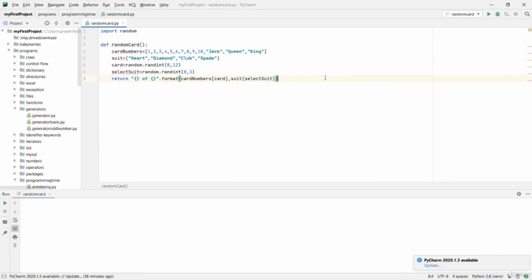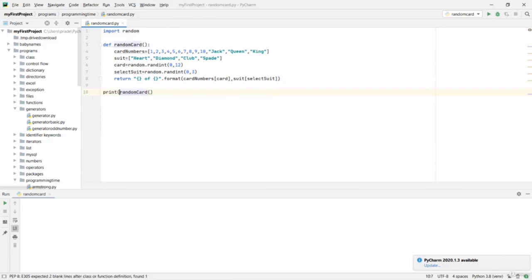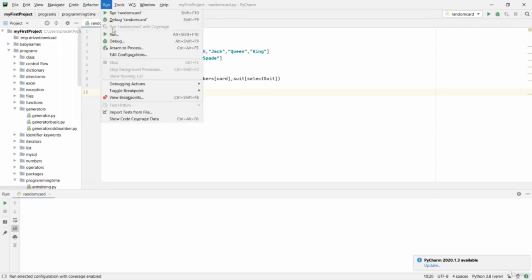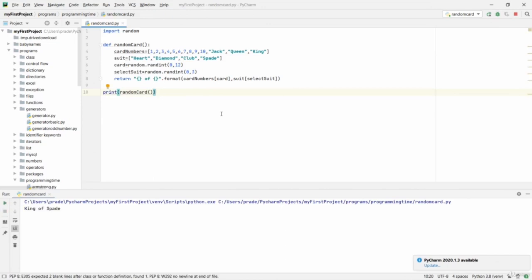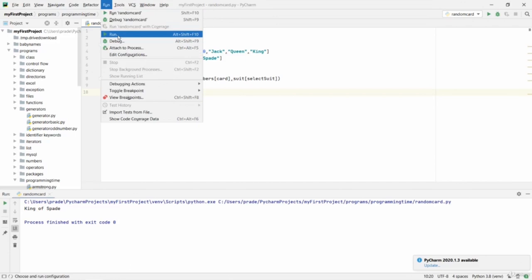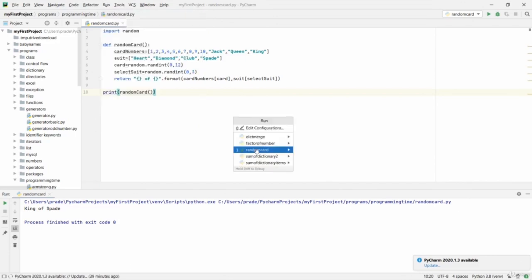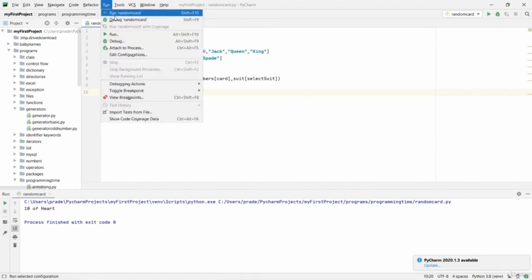Now let us go ahead and call this function. We will say random card. Let me put the print statement. Now let me run this program. So you can see here we are getting the king of spade. Now let me rerun this program. You can see here now we're getting 10 of heart. So every time we will get the different value.